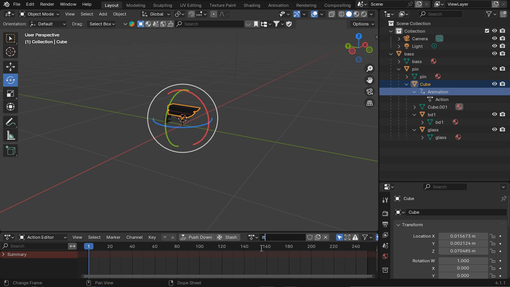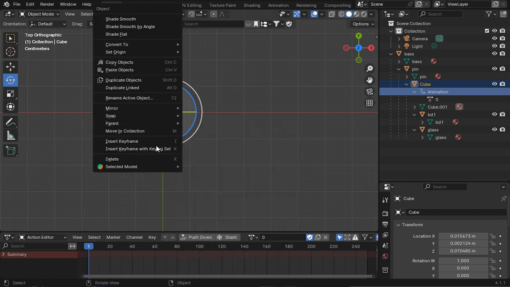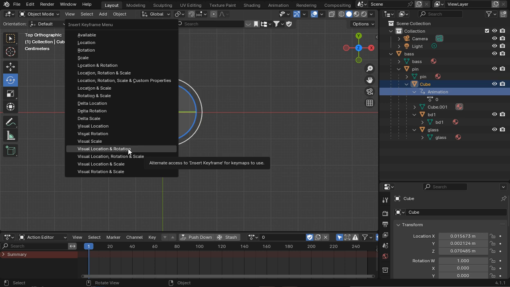I'll call it LT for left. Okay, so I'll put a shield on it, go back to top view. Now, of course, the first animation is not an animation, it's just basically standing still. So this would be 0. So that's exactly where it is. So just go here, insert visual location rotation.